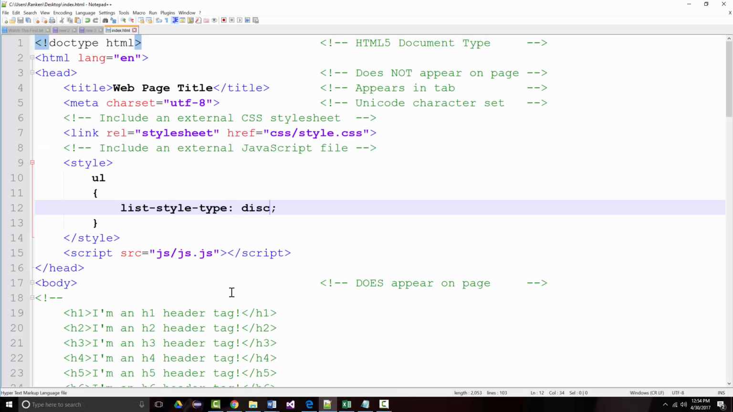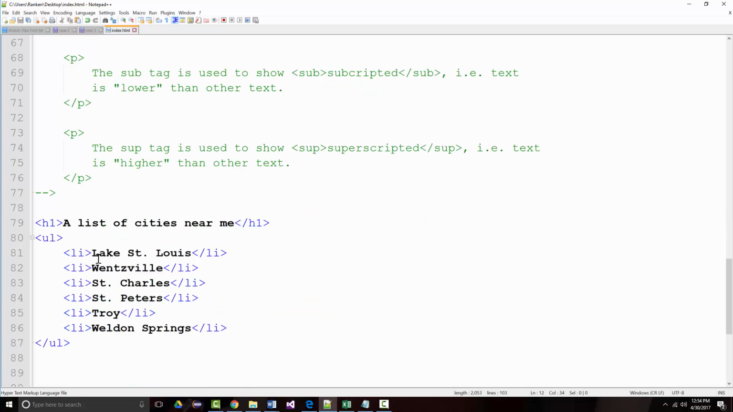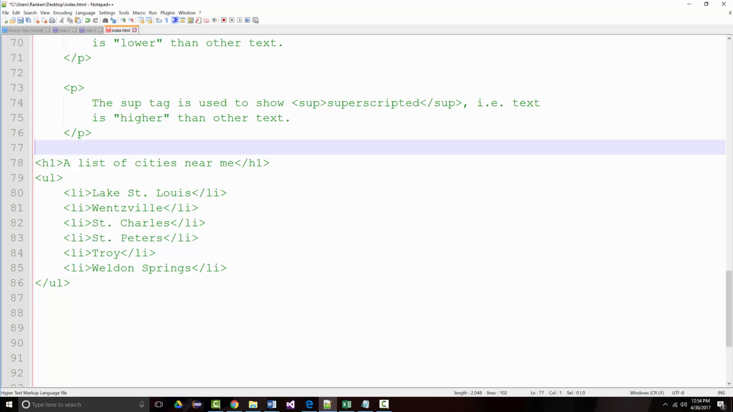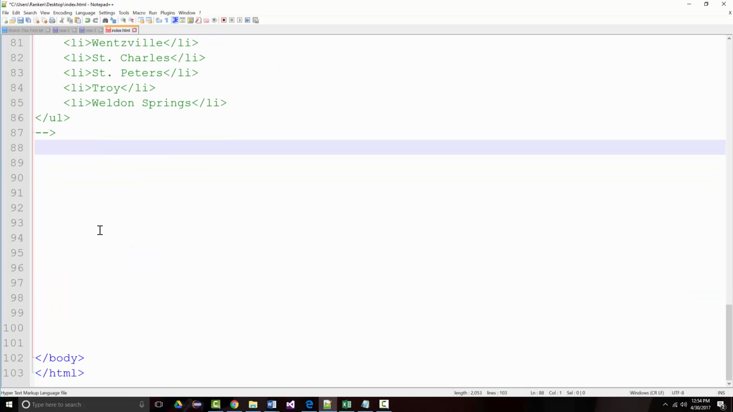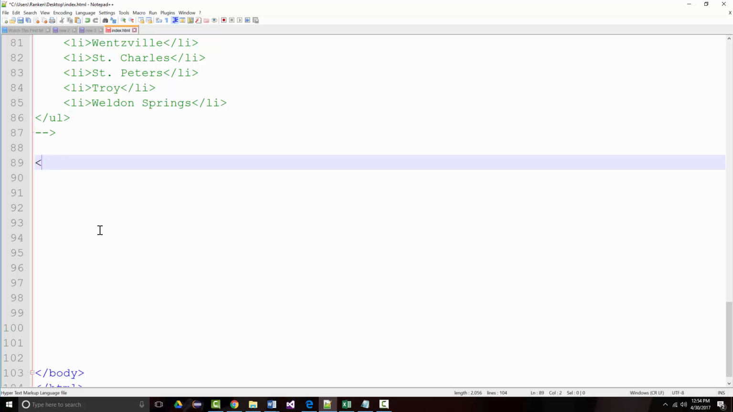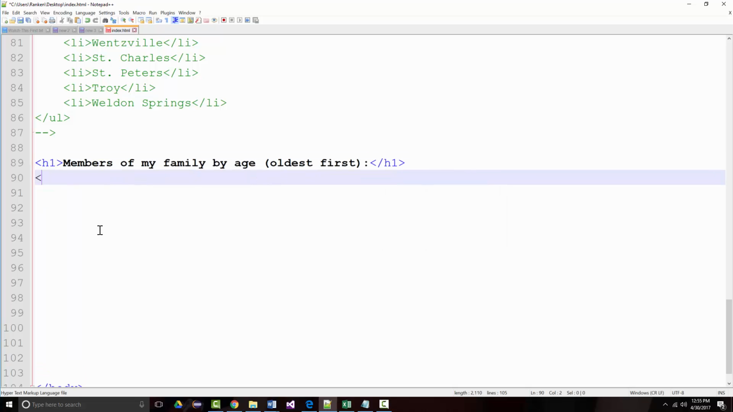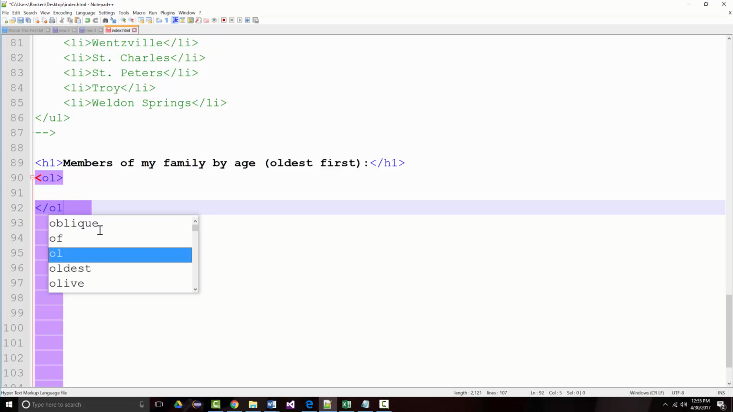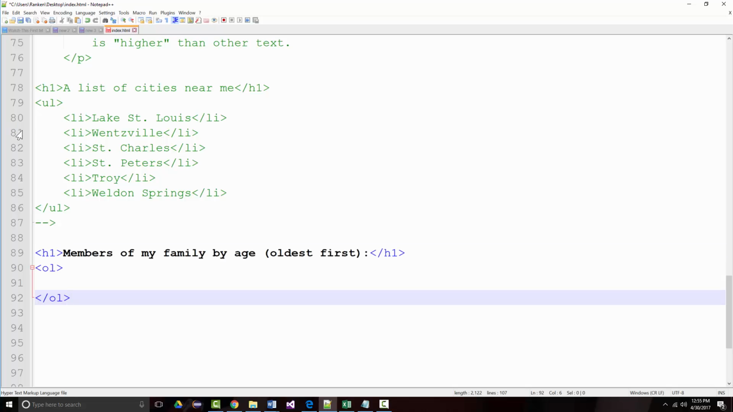So again, the key thing about an unordered list is that it's not really in any kind of order. Okay? So let me put that down here. And now I'm going to put another H1 tag here. And I'm going to put members of my family by age, oldest first. So now there is some order to it. OL. Instead of a UL, it's an OL. And just like we had before, we'll have LI tags.